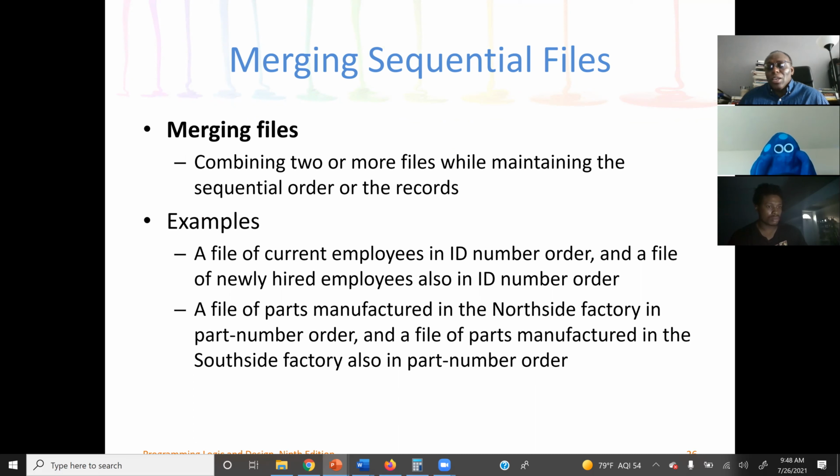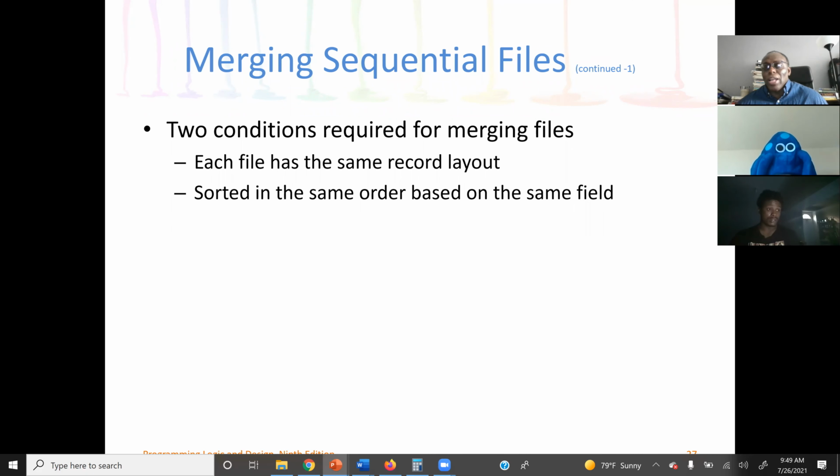So an example given can be a file of current employees in ID number order. Maybe we have two different files with the employees from different departments. We want to merge them. We merge them together, but we put them in order based on employee ID in sequential order. Or a file of parts manufactured in the North Side factory in part number order, and also a file of parts manufactured in the South Side factory also in part number order. So again, the main concept of merging files is to combine them. Sequential files always must be in order.